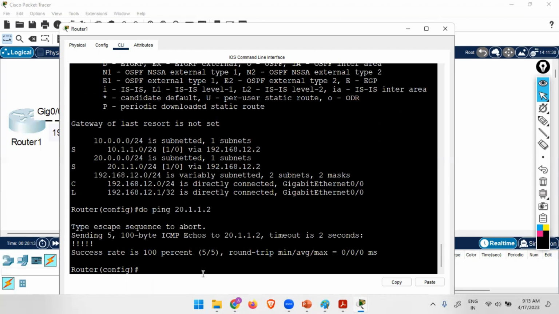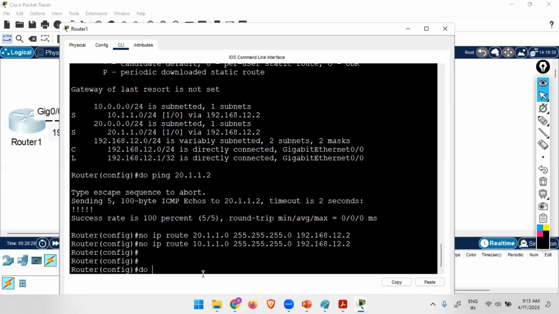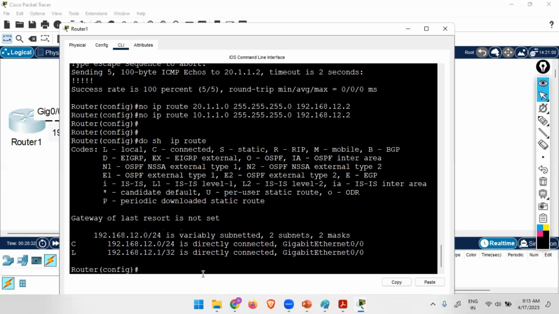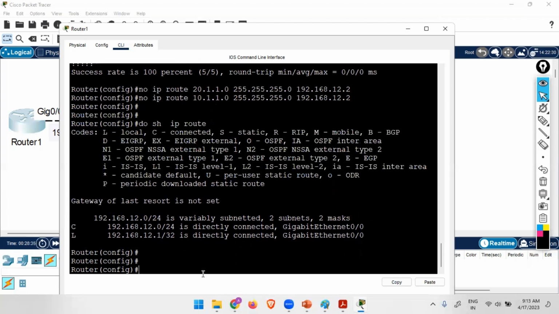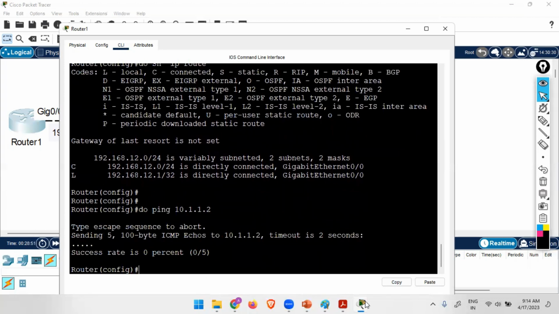Now, I'm going to remove these routes because we know how to configure static routes. Both routes removed. Check. Done. So I should not be able to ping now. Not able to ping. This time we will add a default route. One route we will add, and your router will be able to communicate with 10 also, 20 also, 30 also. Okay. So how to add a default route?